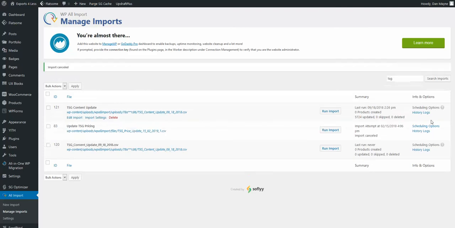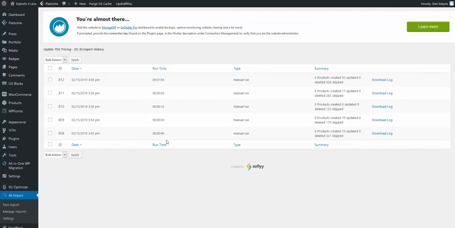If I go to history logs, okay, it's not showing. Yeah, it's showing the ones just from today. But in an older one, it did work. I wish I could show it, but it did work back in August because I have a file that's uploaded there from that time. But it did upload all those, update all those prices.